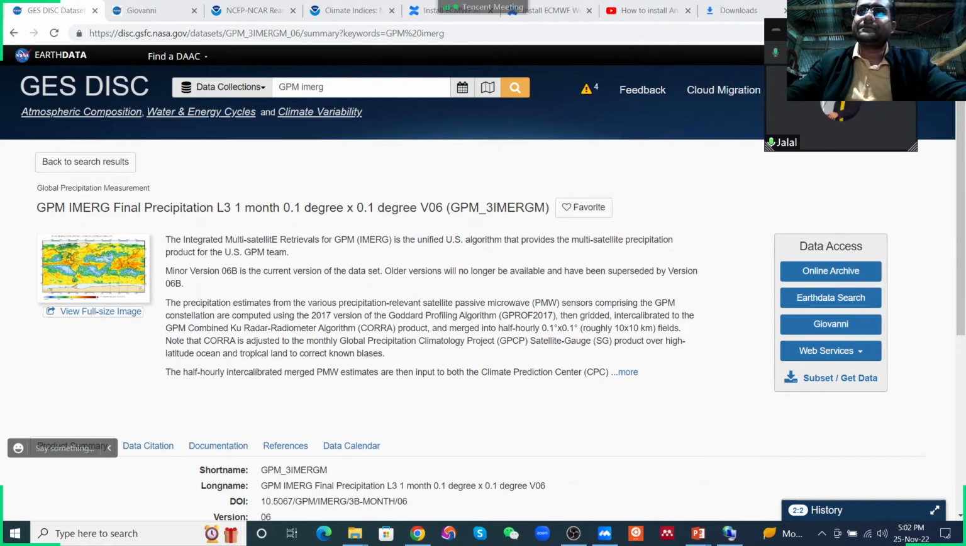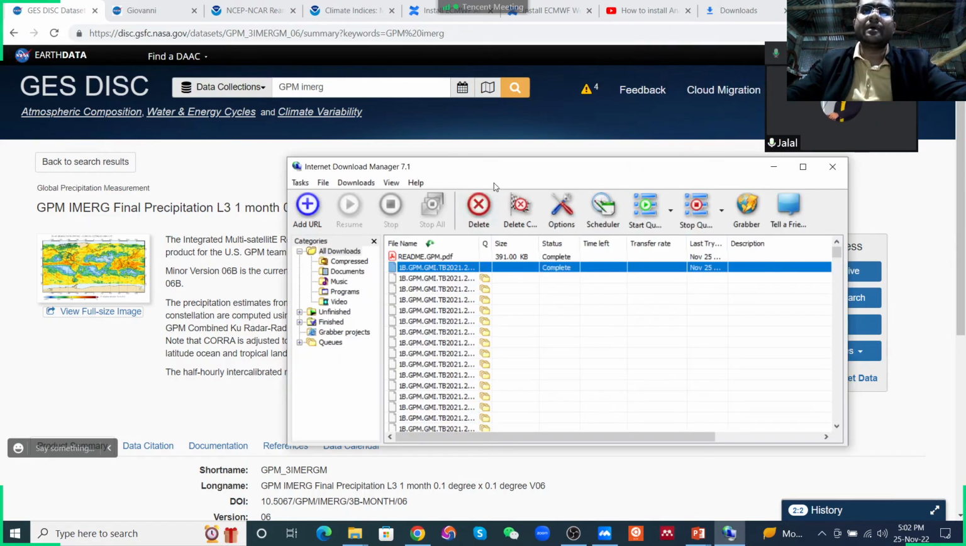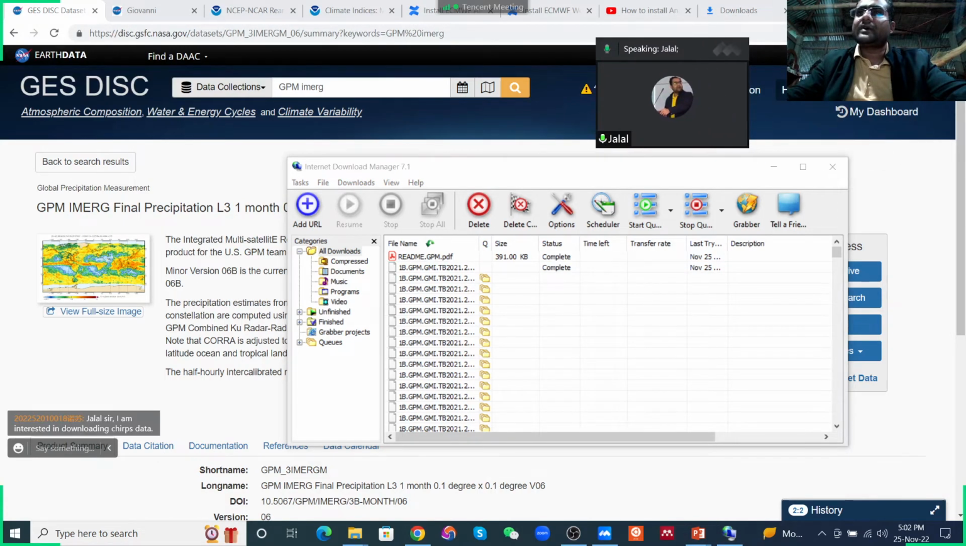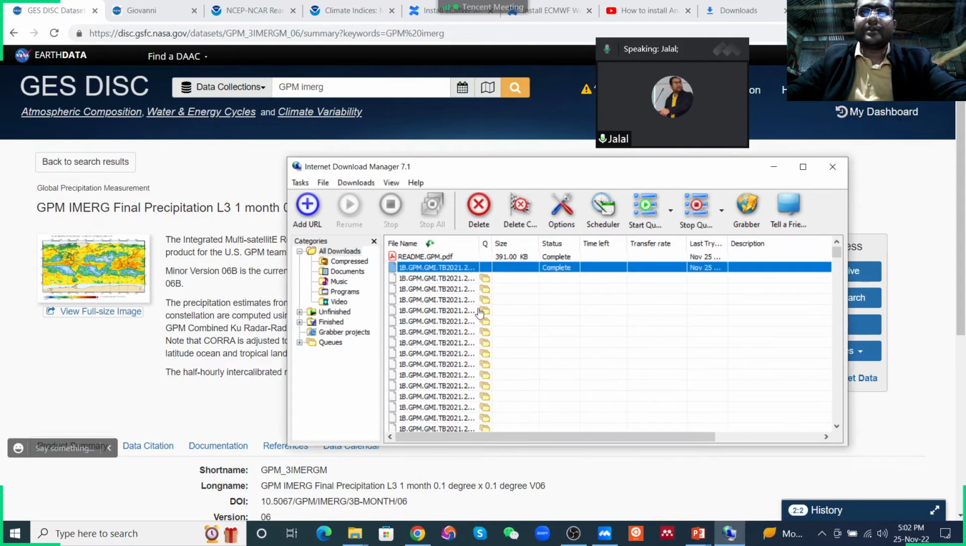When you log in, IDM will pop up the username and password. You will just put the username and password, and then save. Then you just put save there, and automatically IDM will download for you.